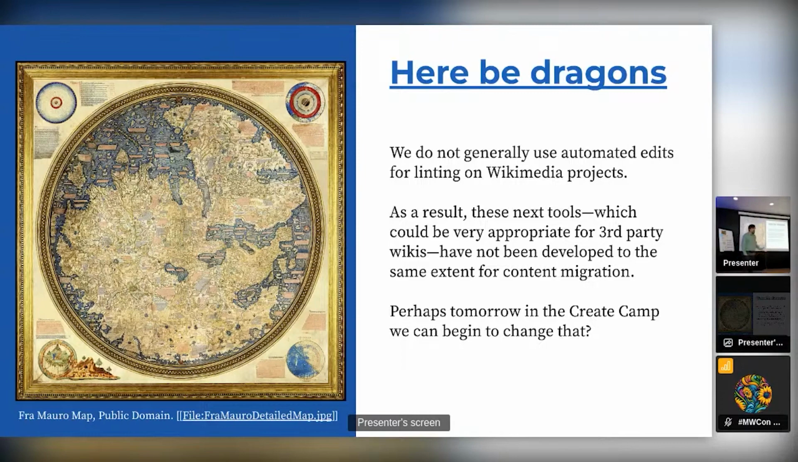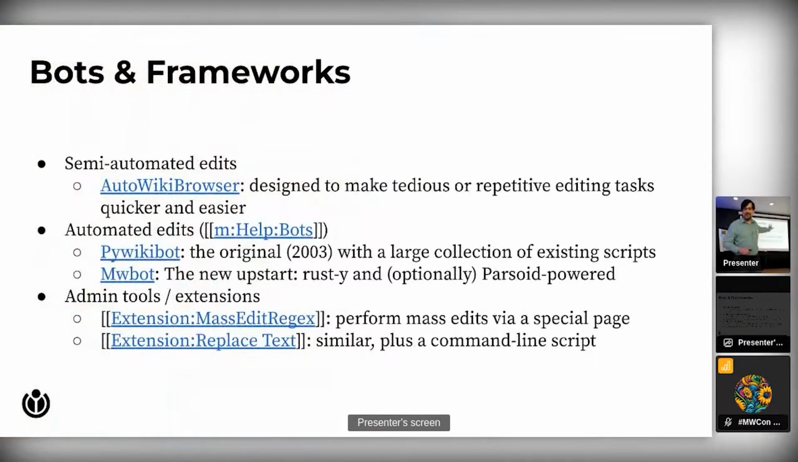So these next tools are really what I came here to talk about: what tools can we give an admin of a third-party wiki to do automated fix-ups in a way which might not be appropriate for Wikimedia wikis, but will help us make these sorts of things routine and easy for an admin when they upgrade to a new MediaWiki version. Yeah, if you're wondering, right there is apparently where the dragons are. It's the Isle of Dragons.